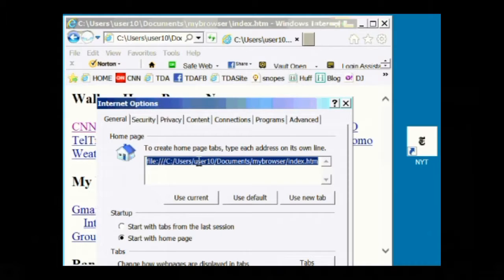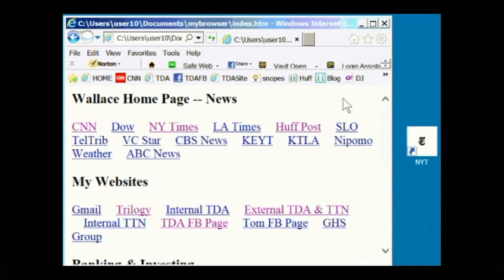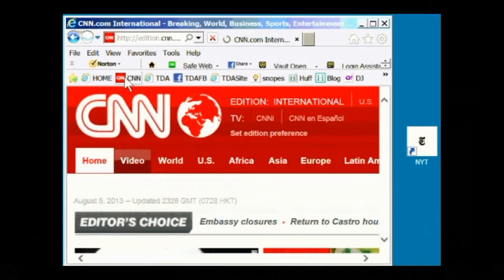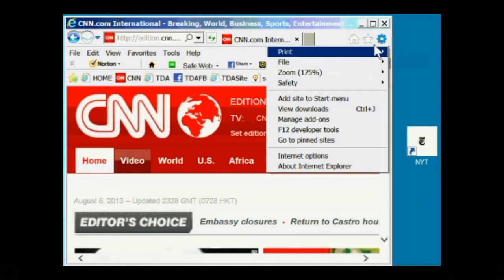Windows 10 sets the home page for the Internet Explorer browser to a Microsoft supplied home page. Here's how to change the home page for the Internet Explorer browser. First of all, let's demonstrate that this is my home page. We click the house symbol. That's my home page. Now, to set another home page, you open another website, the website you want to be your home page. Then you select Internet Options.